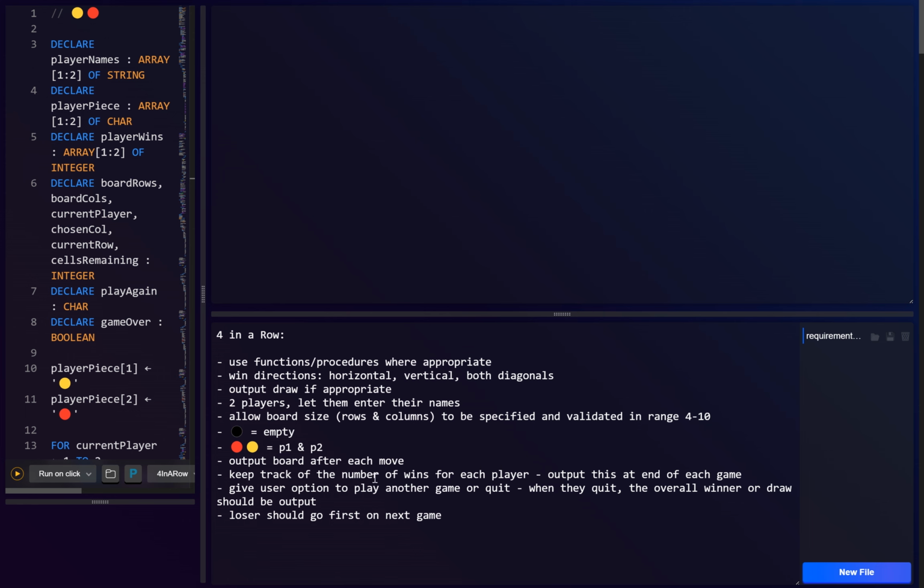We're going to keep track of the number of wins for each player. We'll then output this at the end of each game. So for example, saying player 1 has won 2 games, player 2 has won 1 game. Then we'll give the user the option to play another game or quit. So basically we can have a loop and just say, do you want to play another game, Y or N, and while they keep pressing Y, then we'll just continue letting them play.